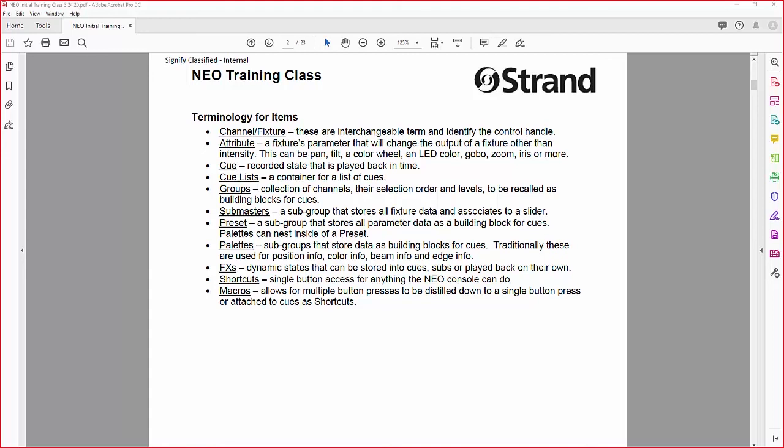Effects are dynamic states that can be stored into cue subs or played back on their own. And when I say a dynamic state, I mean it's a single item where the lights are moving, they're changing. This could be an intensity effect where they're doing a marquee chase. It could be a color effect where they're going through the spectrum of colors of the rainbow. It could be a position effect where they're doing a can-can or a ballyhoo or a circle. Right, all of these are effects.